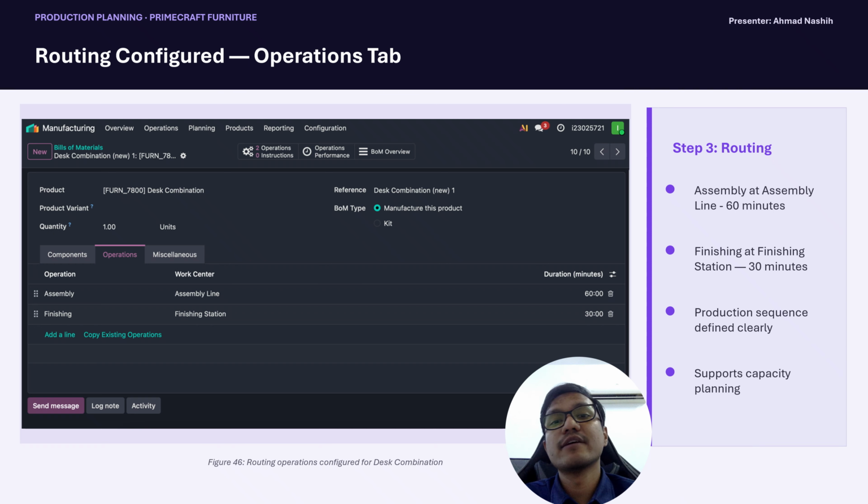Next, I configured the routing through the operation tab in the BOM. Routing defines the production sequence and assigns each operation to the correct work center. For desk combination, there are 2 operations. The first operation is assembly, assigned to the assembly line with a planned duration of 60 minutes. The second operation is finishing, assigned to the finishing station with a planned duration of 30 minutes. This setup helps Odoo track the production process step by step and supports better capacity planning.